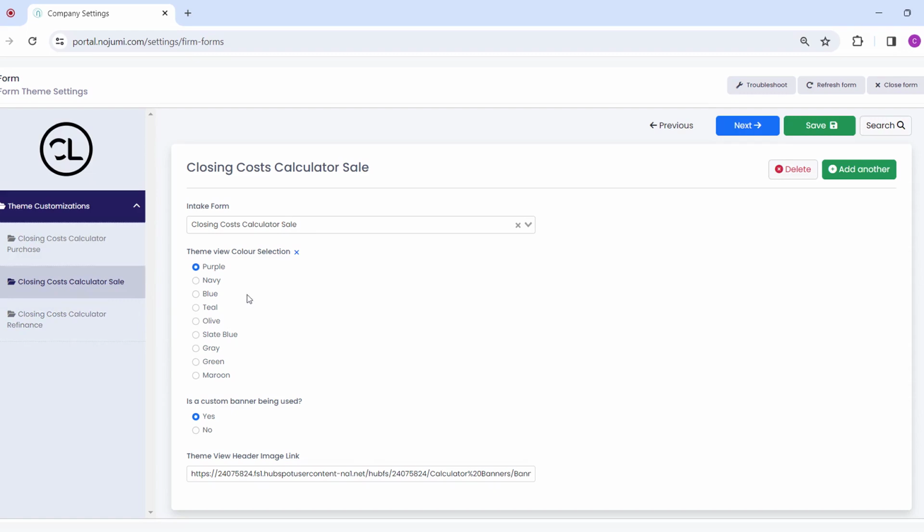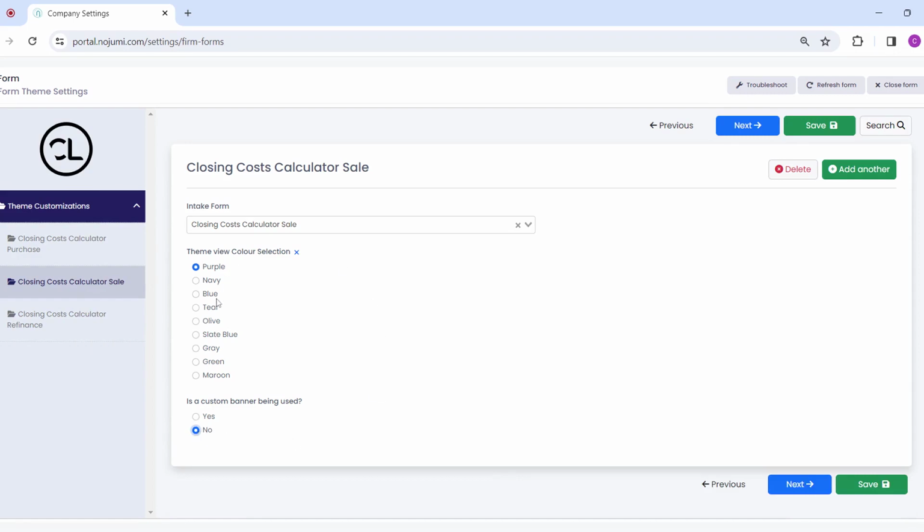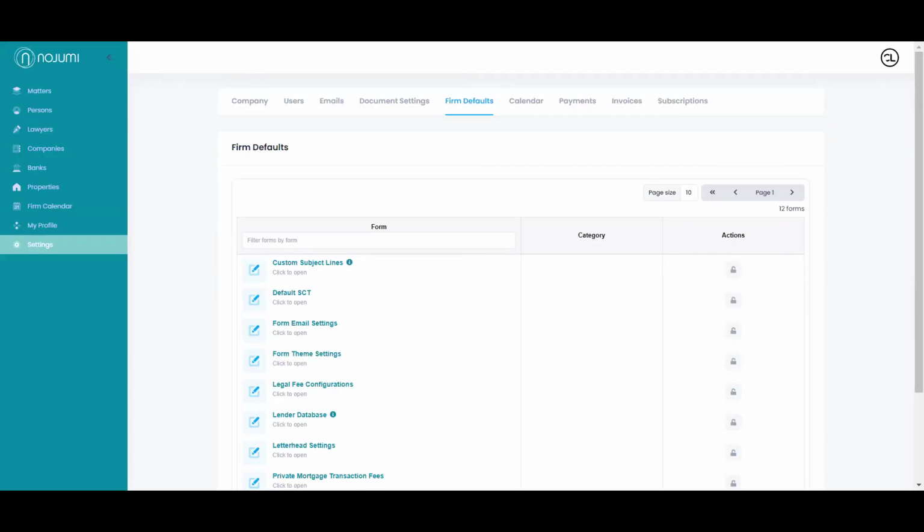Once this is set, we can move on to the next matter type that we wish to customize. I have left mine all in purple and I have used a custom banner with my firm logo. If I say no to using a custom banner, the theme color will automatically be paired with a matching banner to make sure that everything is looking consistent.